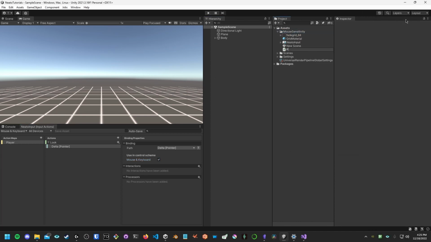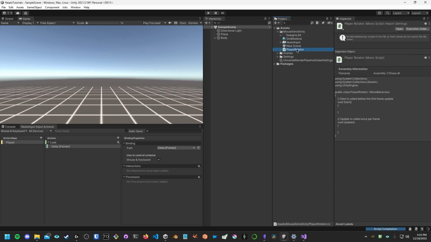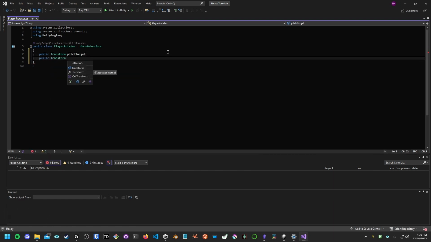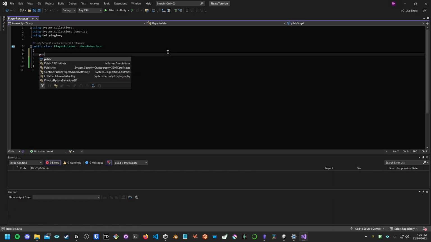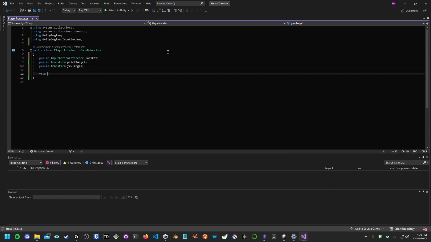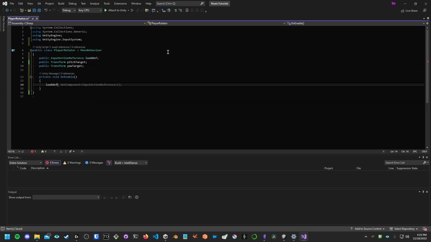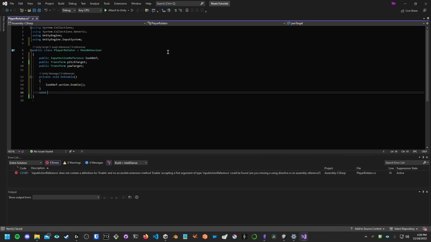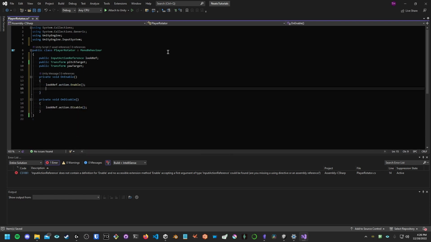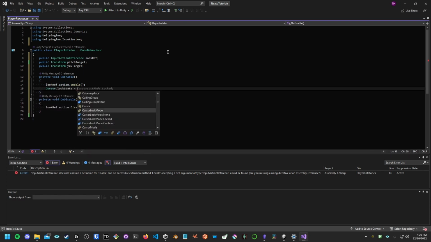Now let's add a new script, call it player rotator. Add a reference for two transforms, one for pitch, which is the up and down rotation, and one for yaw, which is the left and right rotation. Add a reference for our input, which we will enable in onEnable and disable in onDisable. Let's also modify our cursor lock state in these methods.